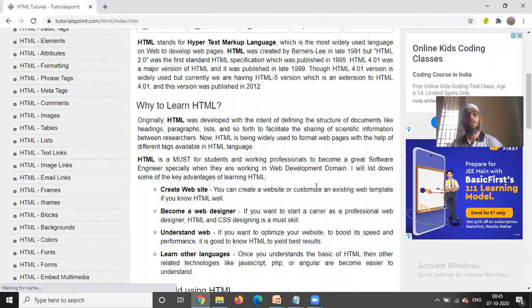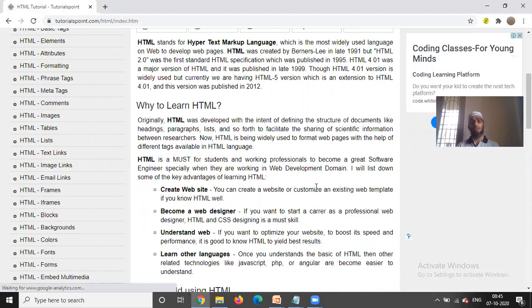It was developed in 1991 by Berners-Lee, but later it was standardized in 1995 with version 2.0. Later major versions like HTML 4.01 followed, and subsequently the HTML5 version, an extension of HTML 4.0, was published in 2012.